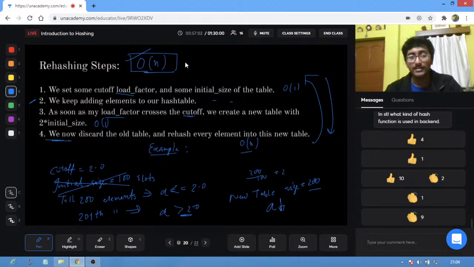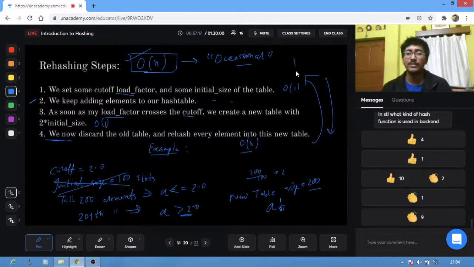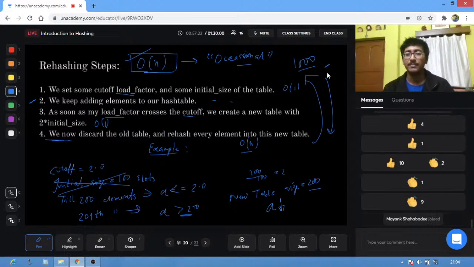But good news for us is that this is basically occasional. We don't encounter rehashing a lot. For example, if you are hashing 1,000 elements, maybe you will encounter rehashing 5 to 6 times at max. So for adding 1,000 elements, we are just having 5 to 6 times this O of n thing. Rest of the thing is just an average complexity of O of 1 plus n by m. So the average complexity is still low.